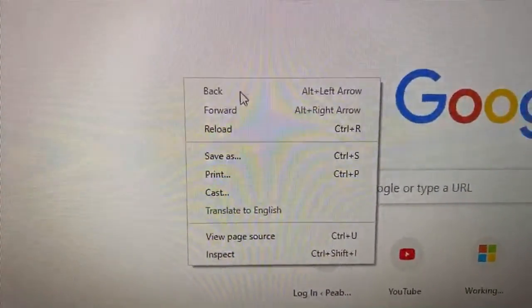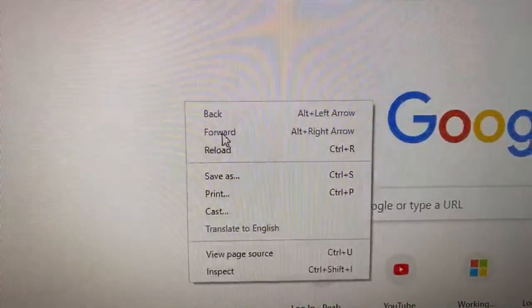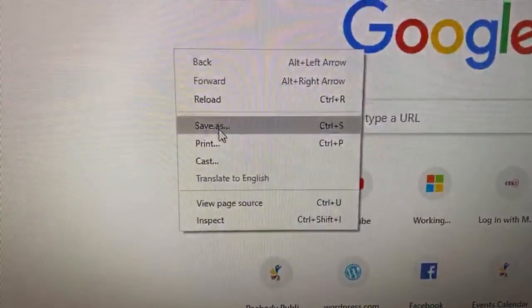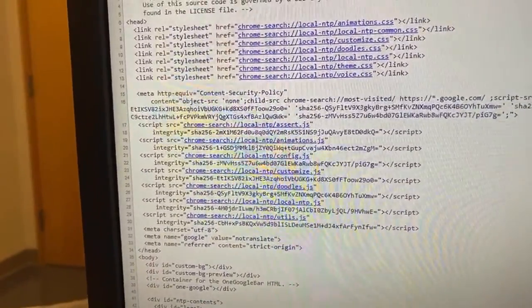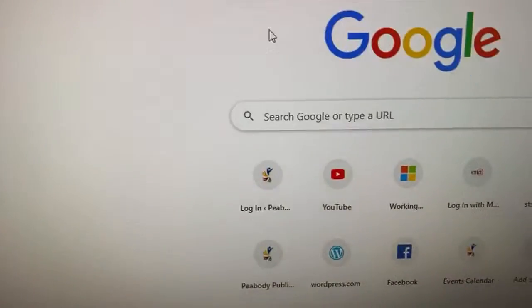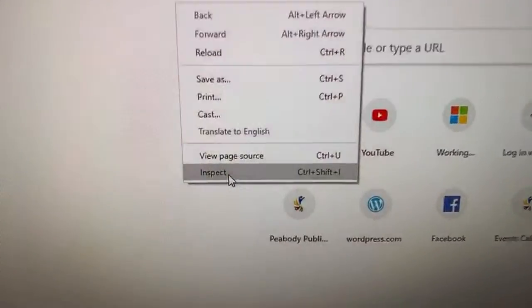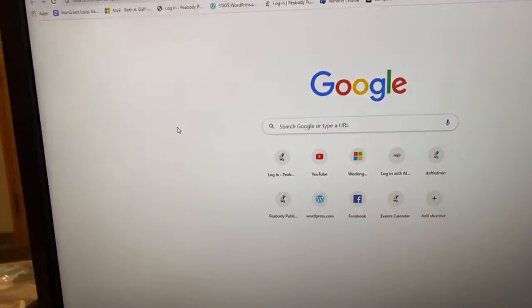Now, let's see, we push back. Back is not an option. We can reload, which reloads our page. We can save it as something, view page source, and again, we're back to our mumbo jumbo. Translate in English, and inspect. So I'm gonna flip this back around.